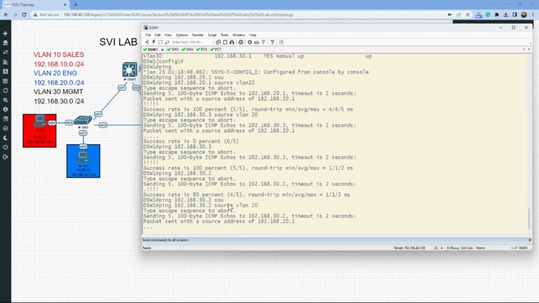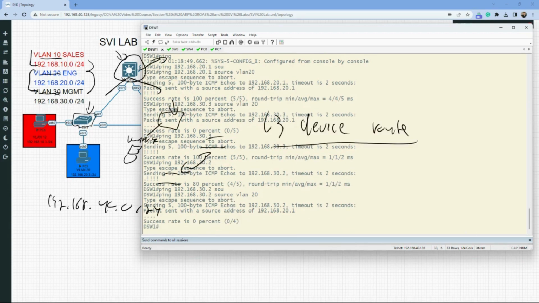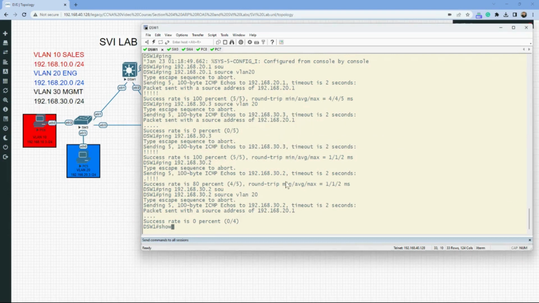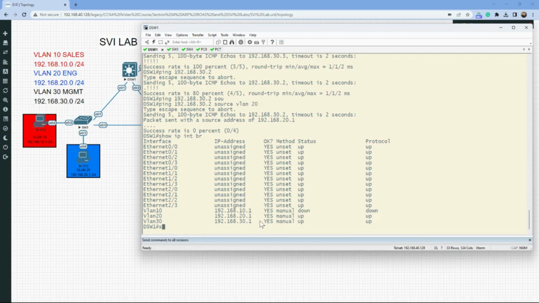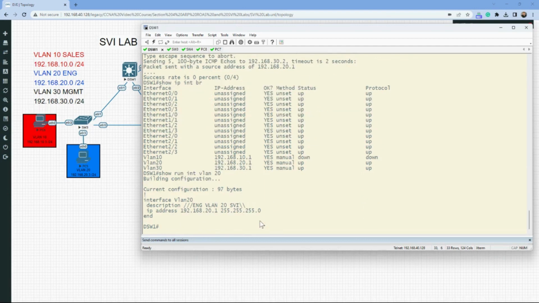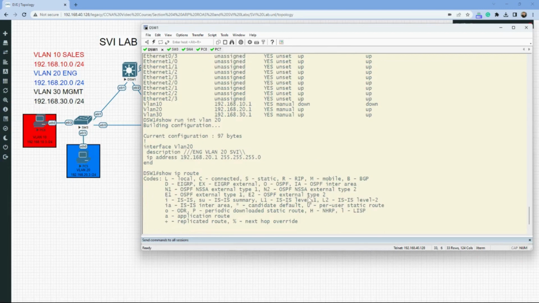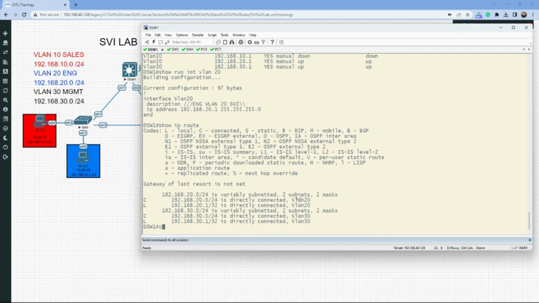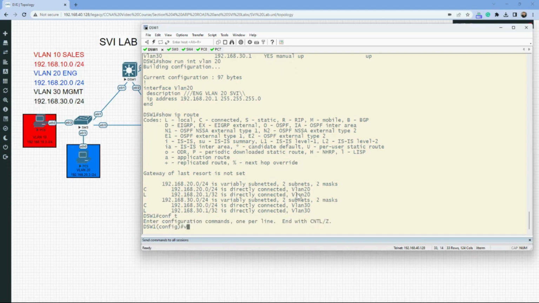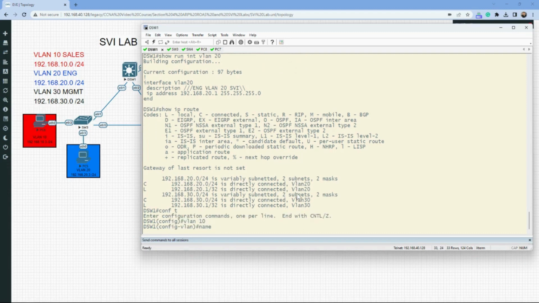So one thing we're going to check is to make sure that these interfaces are configured correctly. So we're going to go show run interface VLAN 20. Okay. We know we've enabled routing. So let's just go ahead and create VLAN 10, right?